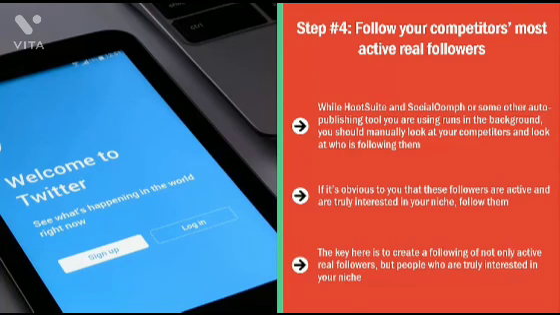The key here is to create a following of not only active, real followers, but people who are truly interested in your niche. If you do this right, you build a tremendous amount of credibility with the high-quality, curated content that you're sharing, and this can draw eyeballs to your Layer 1, Layer 2, Layer 3 content, and this can lead to traffic to those pages.